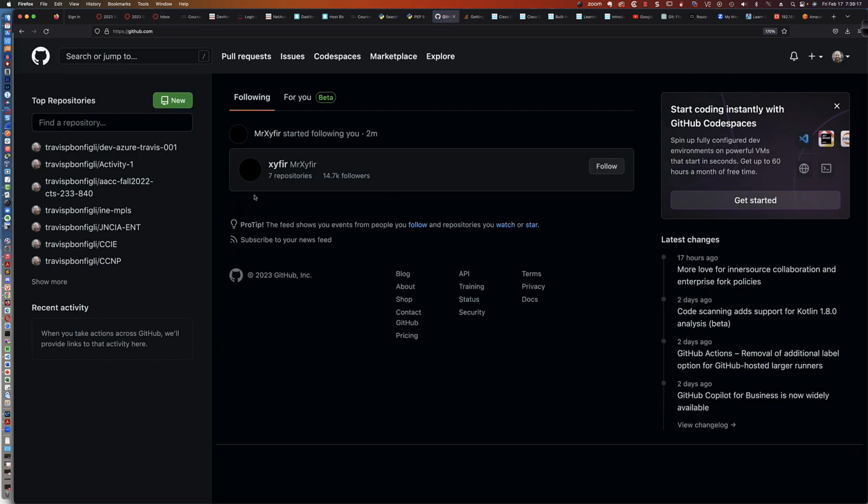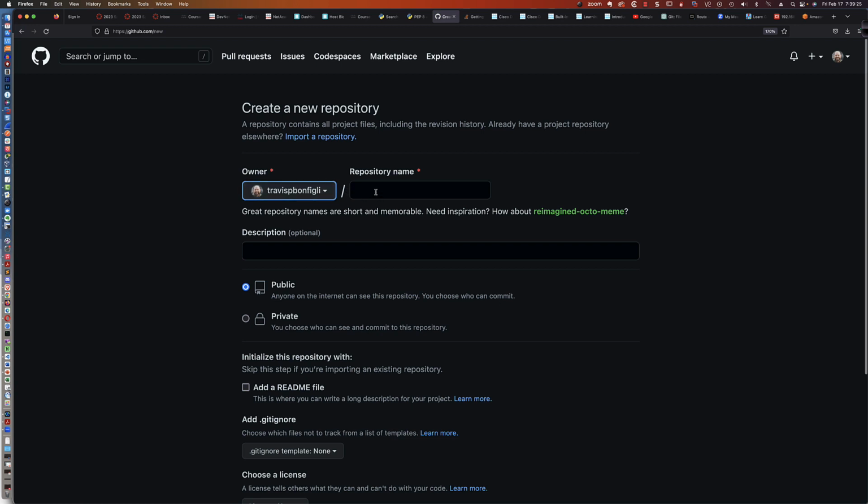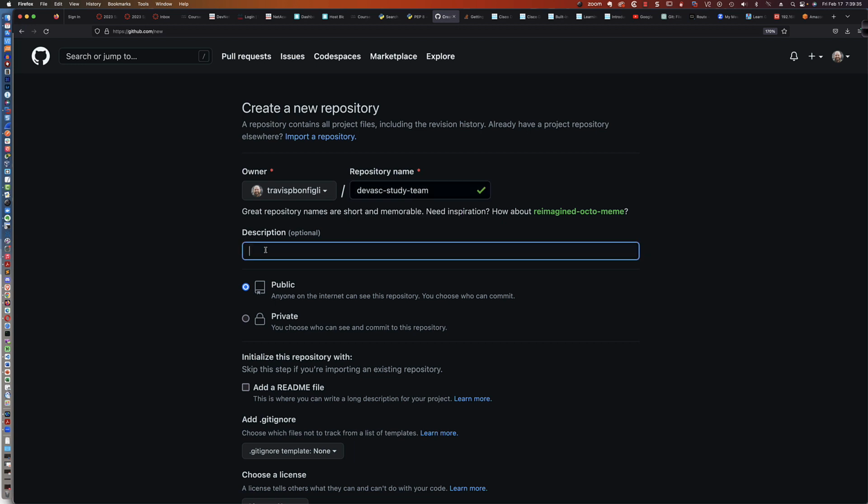And so you can see I'm now logged in. They want us to create a new repository. You can see top repositories. I'm just going to say create new. So it's my username, and then the name of the repository is going to be devasc-study-team. A description here could be from lab 3.3.11, part number 7, test repo. For the description, they want you to put in here, working together to pass the DEVASC exam.